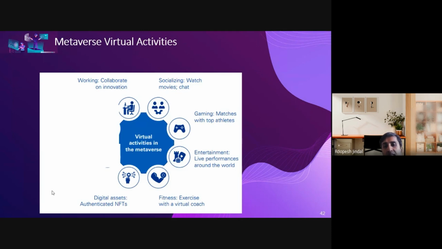Then digital assets, which I think has already been covered in one of the other sessions, where you are looking at authenticated NFTs. Education: you can attend a popular lecture at Harvard and get the experience from Harvard in your home. You don't need to go to the university as such. And shopping and retail is another big use case.